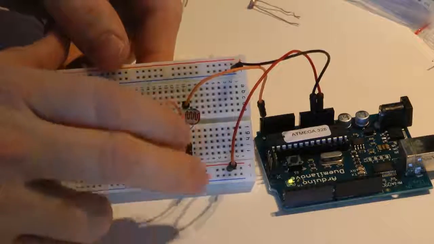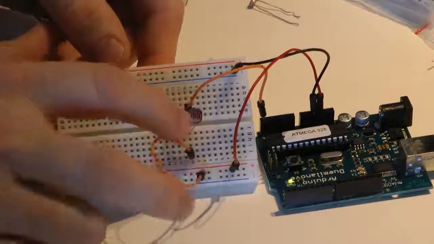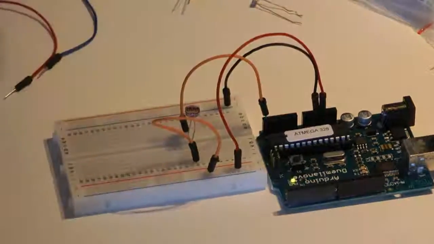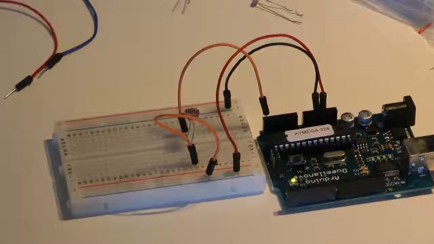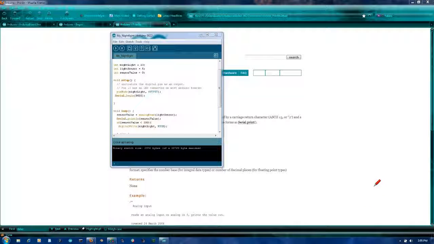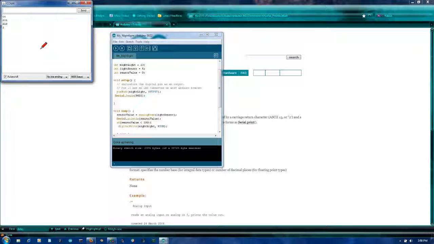the readings we're going to get are going to stay high. They're never going to go down. Let me start the video over here and show you. So now if I open the serial monitor, look at this, 1023. It just stays as high as possible. That's because there is nothing else, and whether we block the light or not, it just stays at that rate.